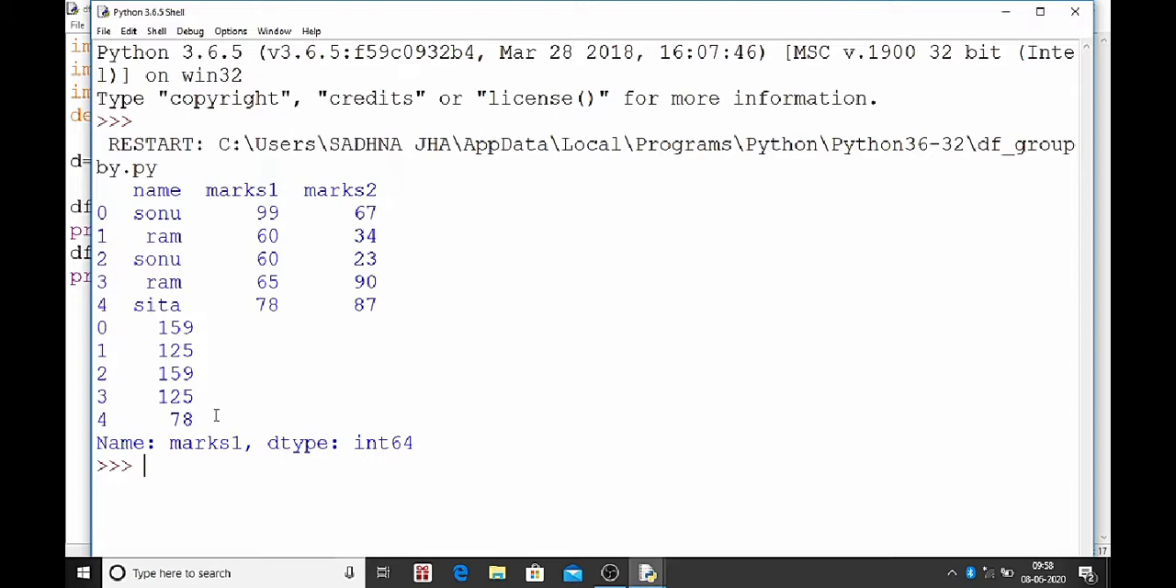In group by clause, it just shows once: Sonu 159, Ram 125, and Sita 70. But in transform, it will add all the values and it will display as many times as the values have come. That means 0, 1, 2, 3, 4, or for all the values it will display. In transform, it will add the value of Sonu and display. For Ram, it will add and display. For Sita, it will display. This is about your transform function.